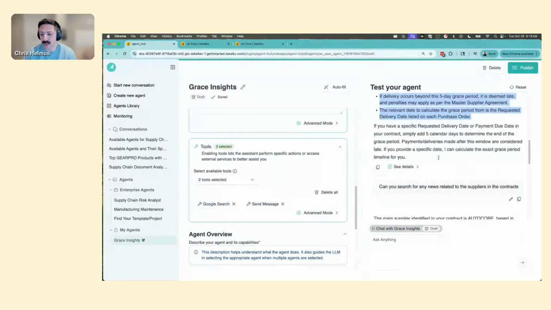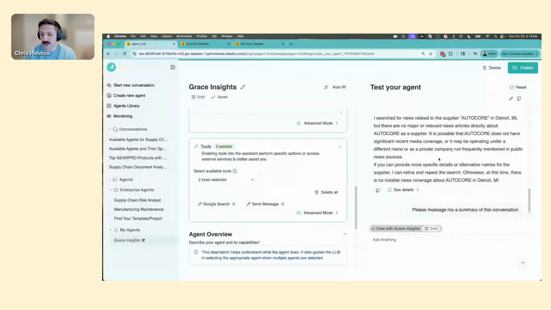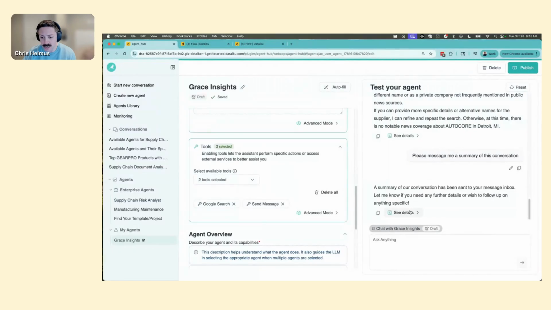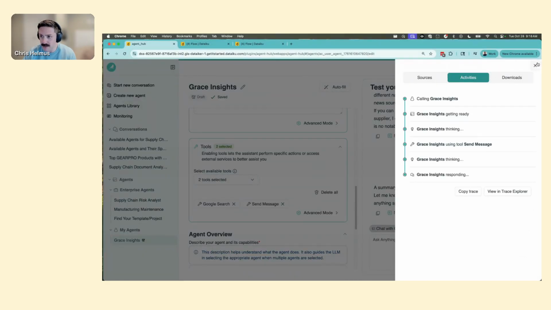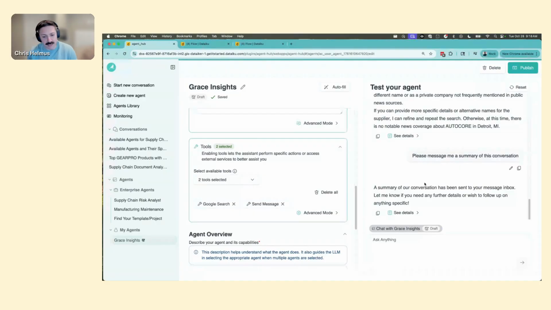And then I can ask it something like, can you search for news, or can you send me a message of this conversation? And you can see it actually talking to that send message tool that now lands in my inbox, let's say, or in my team's message. So I have these enterprise agents starting to answer those quick, ad hoc questions I get asked all the time on a Monday morning.